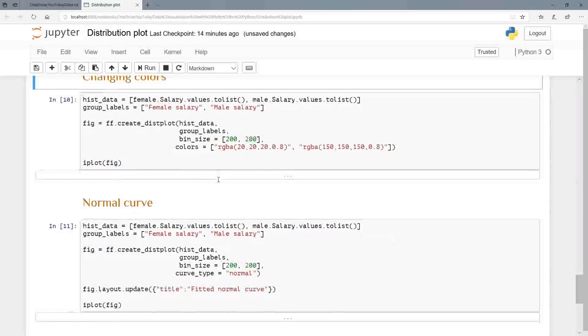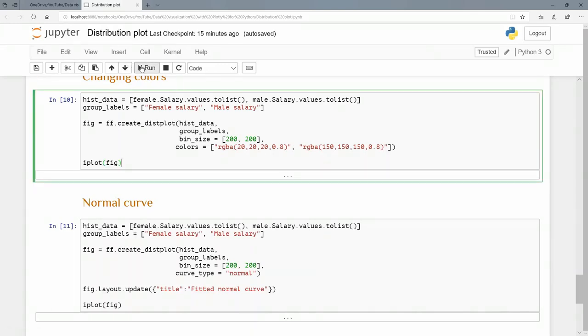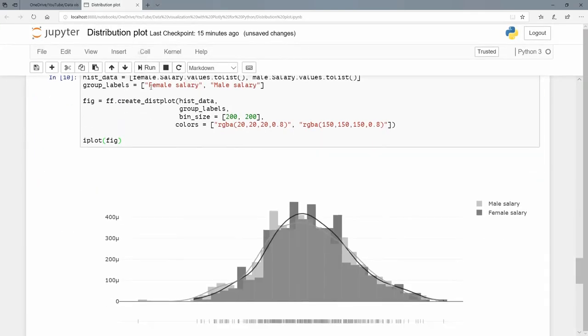So everything is exactly the same, but I'm going to bring in a new argument to my create plot here: colors. I'm going to do an RGB with the opacity here of 0.8. You can see 20, 20, 20, so that's going to be a very dark gray, and 150, 150, 150, it's sort of a middle gray color. Let's run that and have a look, and there we go.